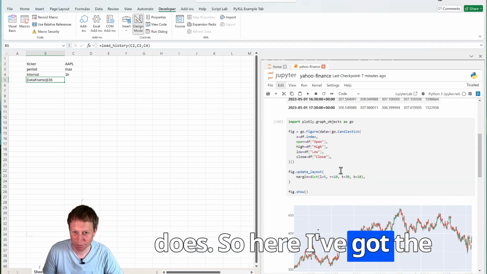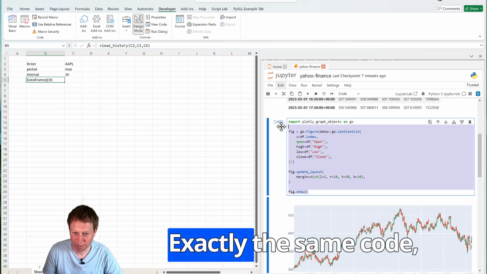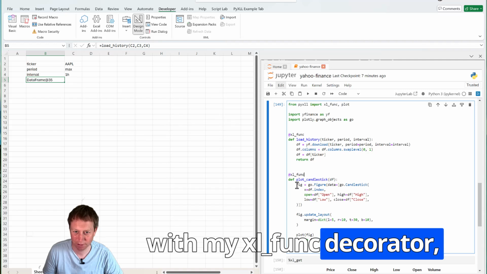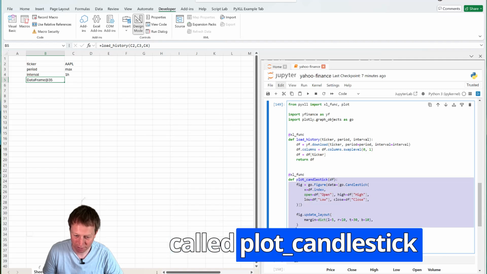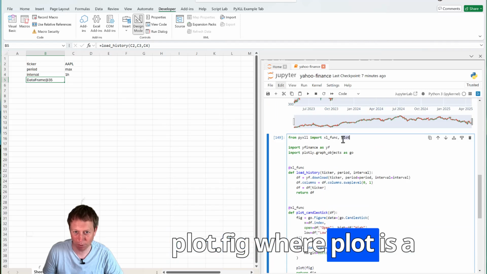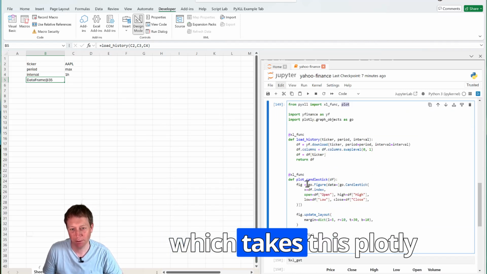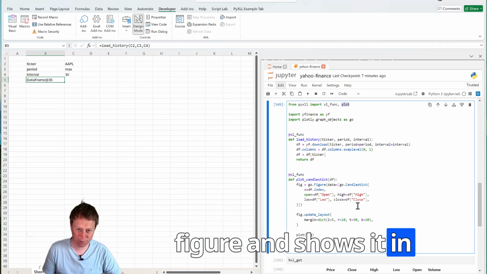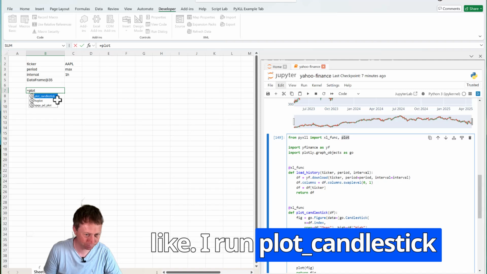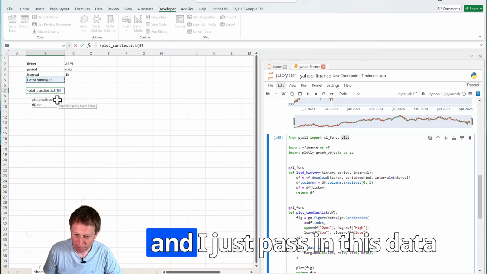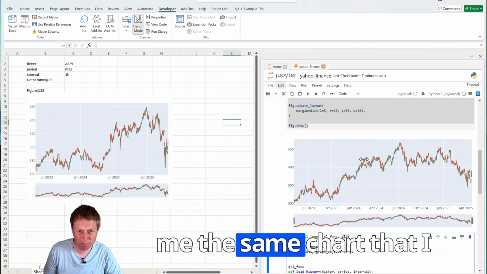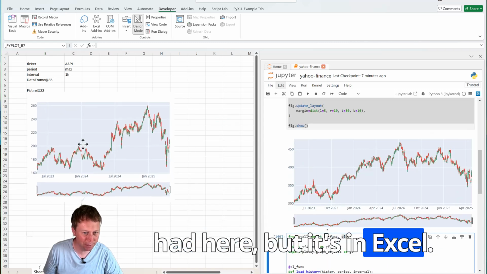So here I've got the code that I had here, exactly the same code, but wrapped in a function with my XL func decorator, calling plot candlestick, passing all through here, and then I'm calling plot fig, where plot is a special pyxll function, which takes this plotly figure and shows it in Excel. So let's see what that looks like. If I run plot candlestick and I just pass in this data frame, it's given me the same chart that I had here, but in Excel.